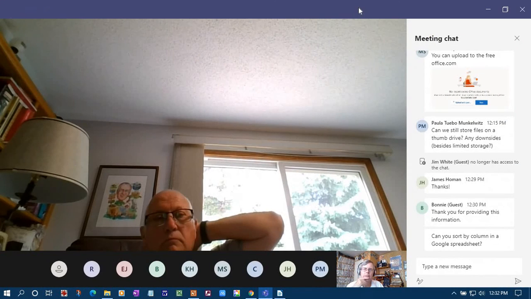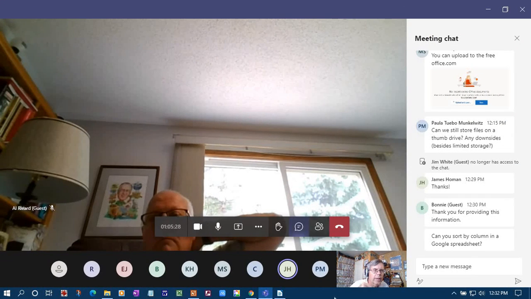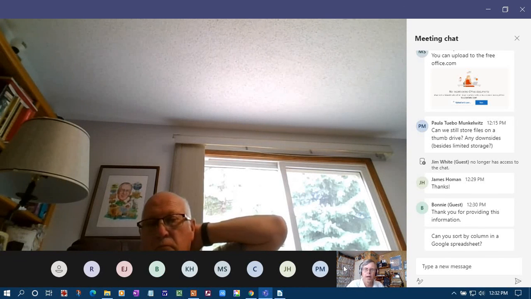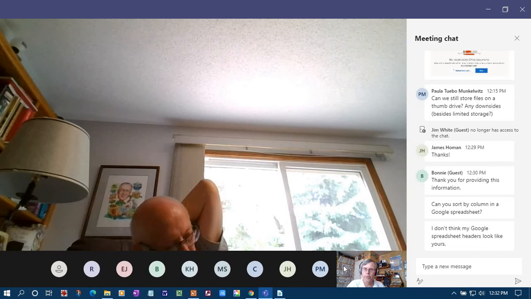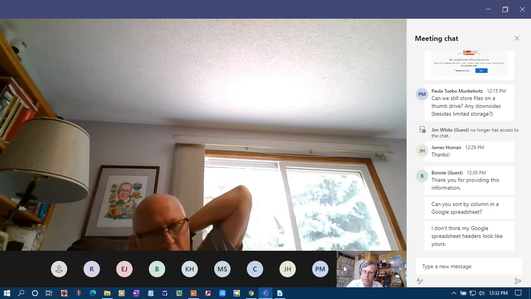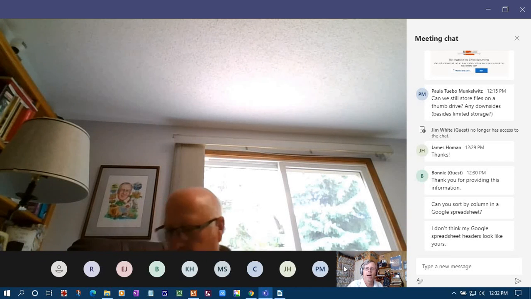There's a new question in the chat. Can you sort by columns in a Google spreadsheet? Yes, you can sort by columns, at least in Google Docs. I also use filtering, which is you can filter by the values that are in the column.